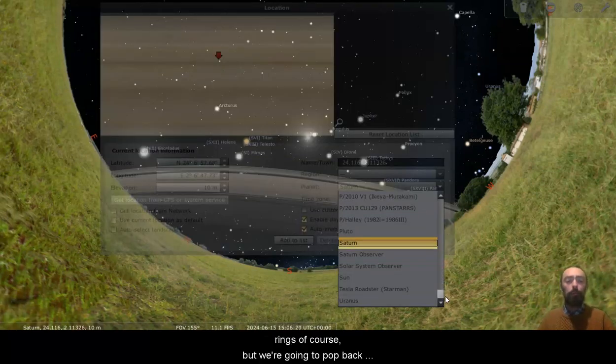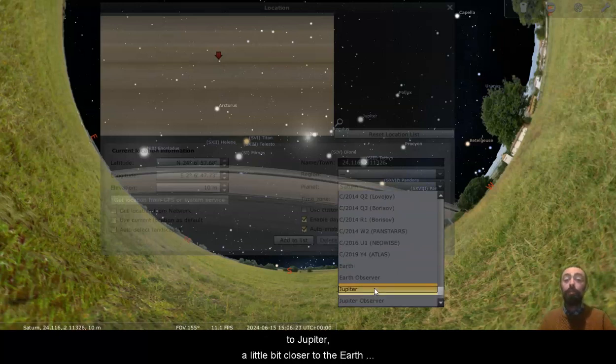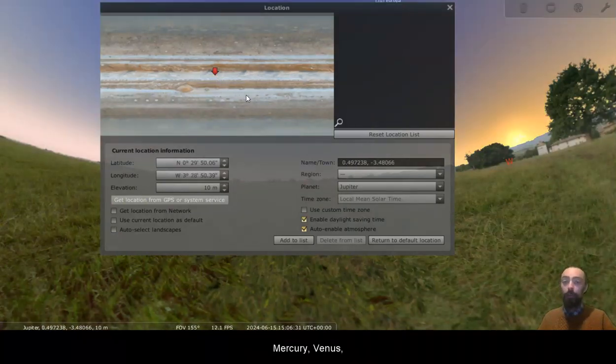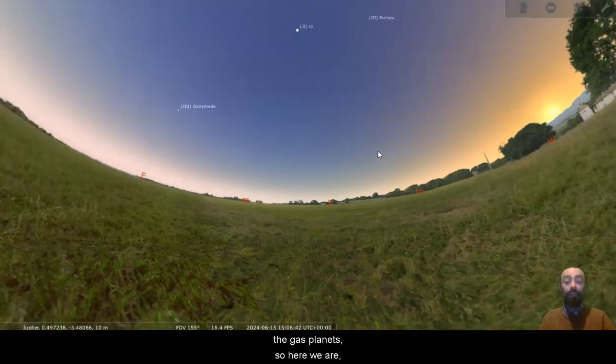But we're going to pop back to Jupiter, a little bit closer to the Earth, which should give us a slightly better view of the inner planets. The inner planets are Earth, Mercury, Venus, and Mars. They're all considered the inner planets, even though they're not all inside of our orbit. They are all rocky planets, and they are all inside the orbit of the gas planets.